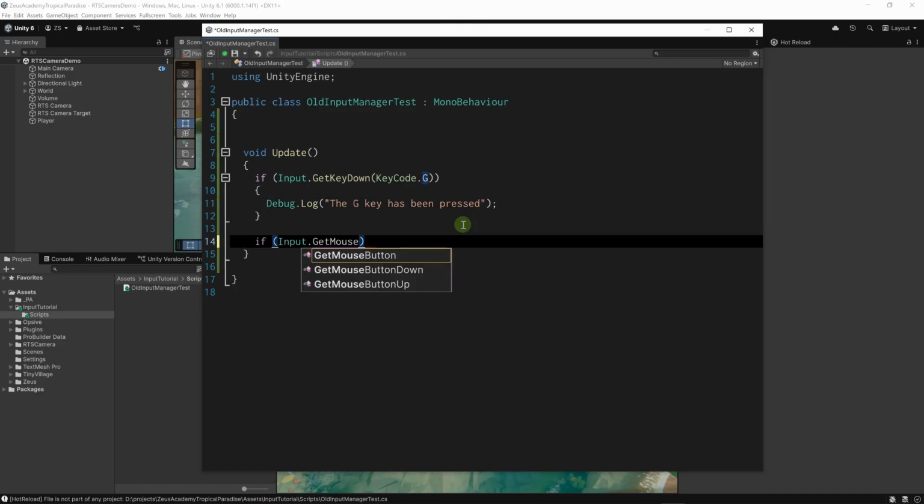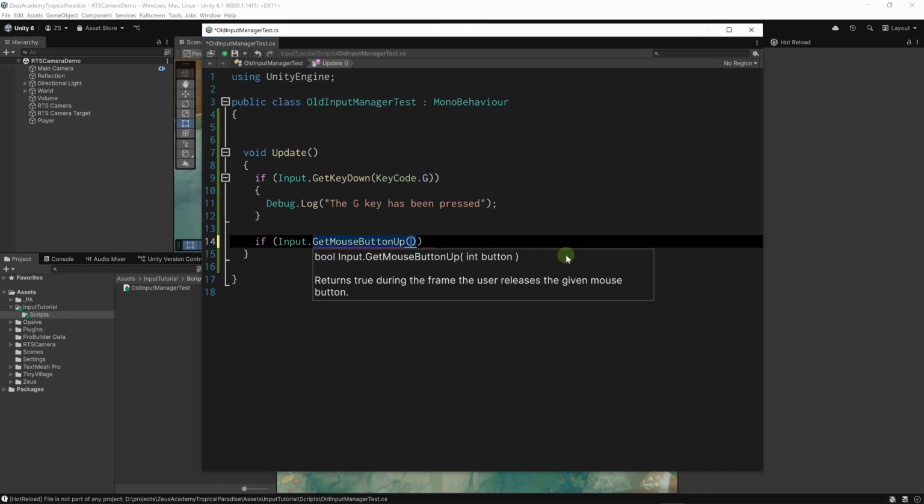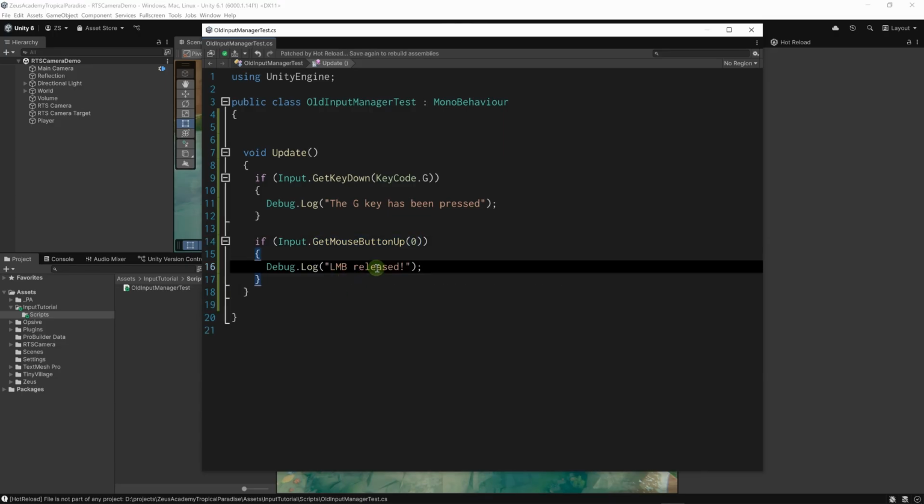We also have access to the mouse buttons with GetMouseButtonDown, GetMouseButtonUp, and GetMouseButton. It works the same way as GetKey. Here, as long as the mouse button is held down, the GetMouseButton method will return true. But for MouseButtonDown and Up, it will only return true in the frame where the button has been pushed down or has been released. So let's say GetMouseButtonUp, and let's give it the button. So the 0 is the left mouse button, and I believe the 1 is the right mouse button. Let's say "LMB released" when the left mouse button is up.